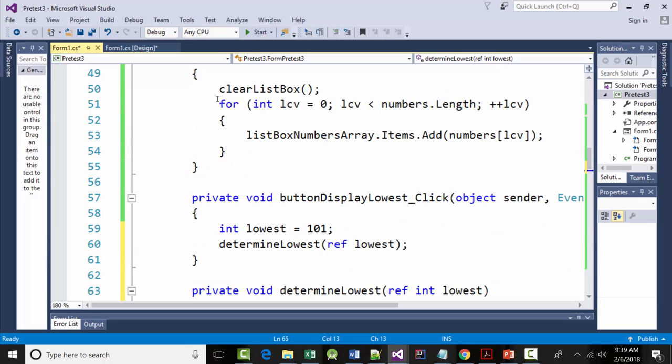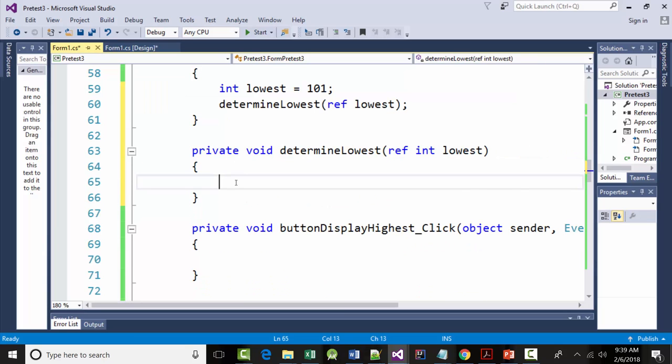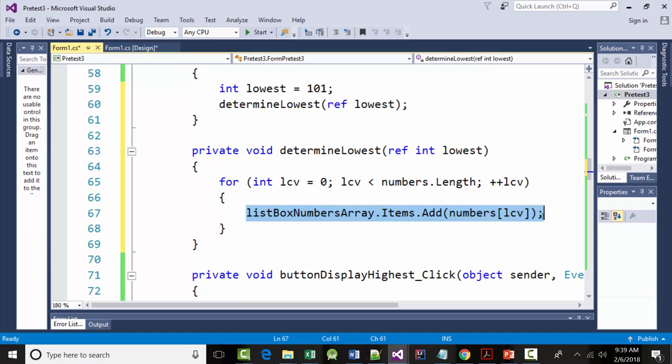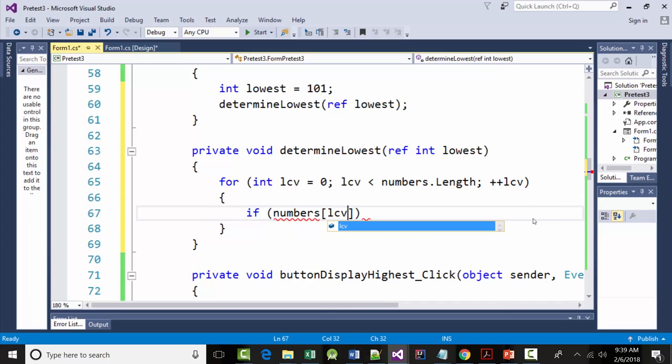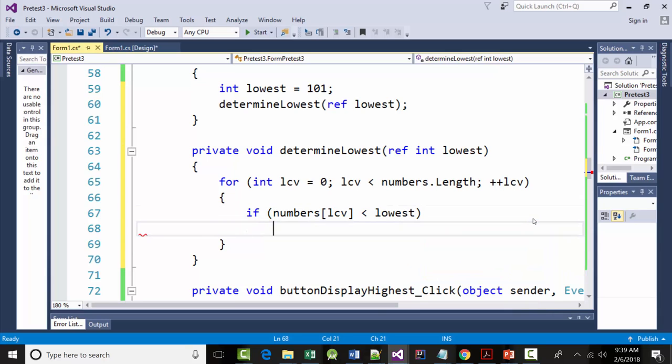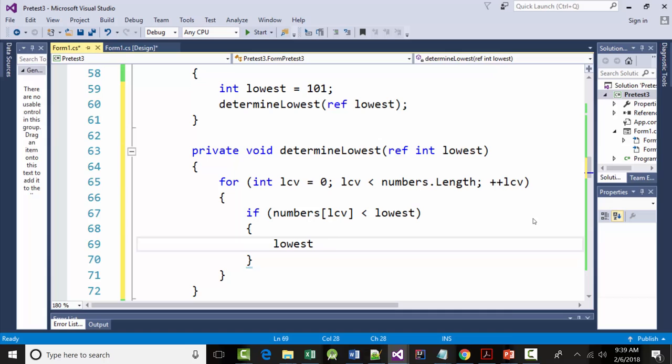All I want to do is bring in my for loop. All right, and I want to say if the current element, so numbers, LCV, is less than lowest, then I know I've got a new lowest. Does that make sense? That's going to go through my array, and it's going to grab the lowest value for me. All right?